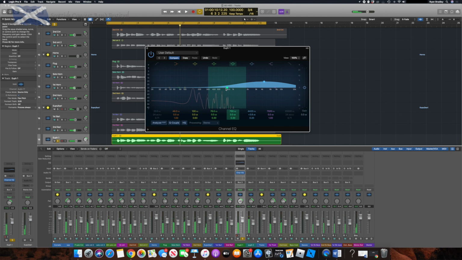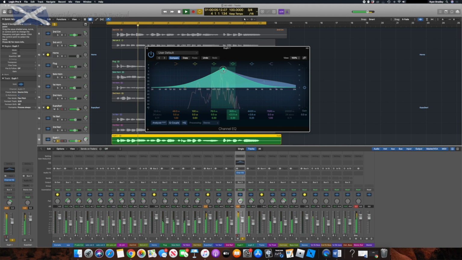Now what else you can do is you can cut frequencies that you don't like. So again, on phone recordings you can sometimes get a really boxy, roomy sound in the mid-range. So what I'm going to do is I'm going to boost those frequencies until I don't like it, then I'm going to bring them down. There it is, right there.